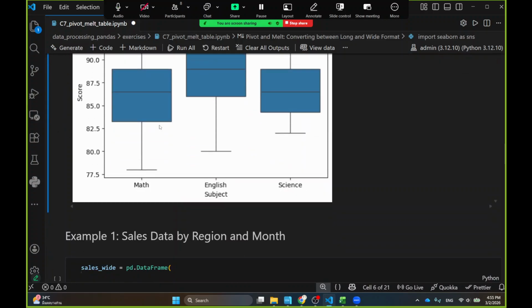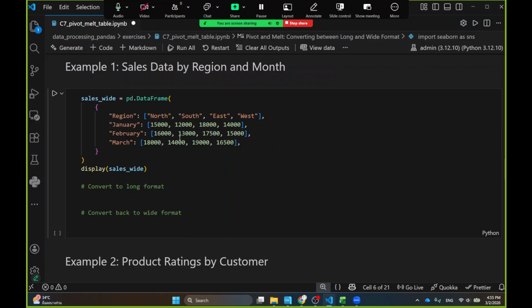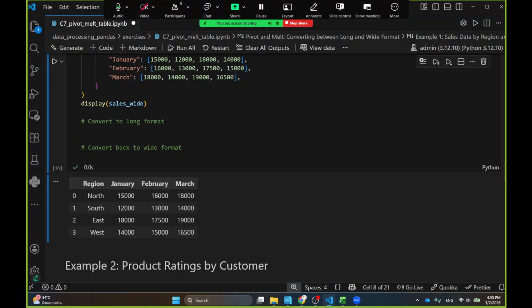All right, so let's have some more practice with the long and wide format. So here is the wide format. Let me just run this one. This is wide because we have a kind of summary. We have the index with its region, right? And then we have the columns separated by month, and then there's the data in the middle. So I'm going to go back into the long format.